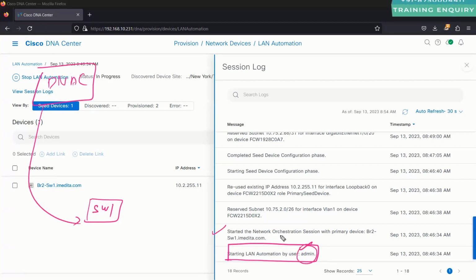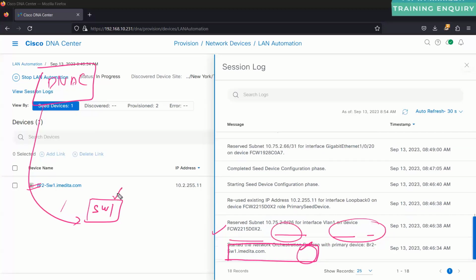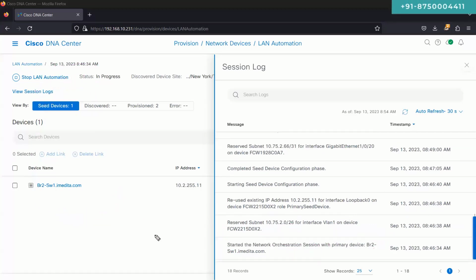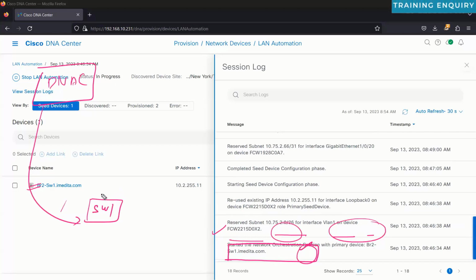DNA Center started the network orchestration session with the primary device, switch number 1. DNA Center is now going to start the LAN automation process using switch number 1 as the seed device. It is going to go on switch number 1 and configure an SVI for VLAN 1. It will create an interface VLAN 1 and configure the IP address from the pool that we used for the LAN automation in that branch.